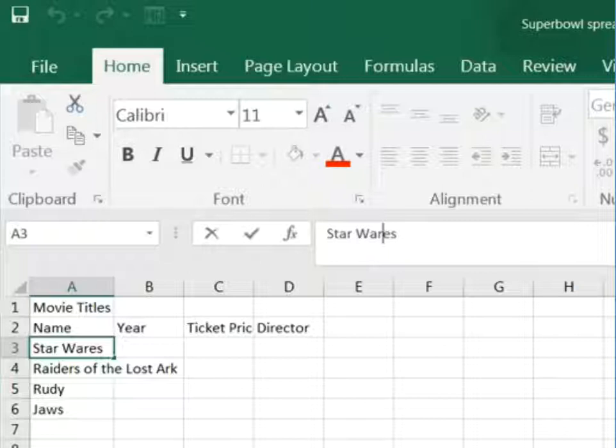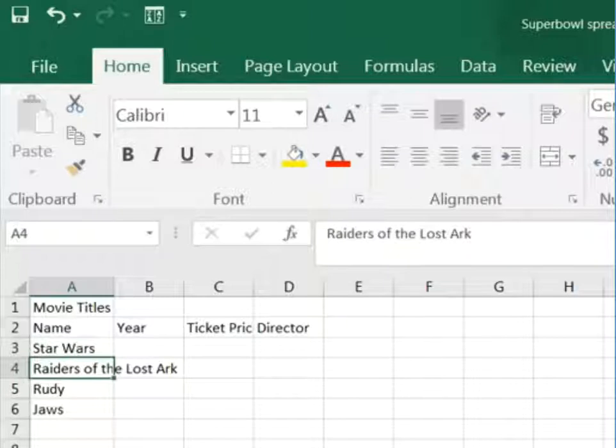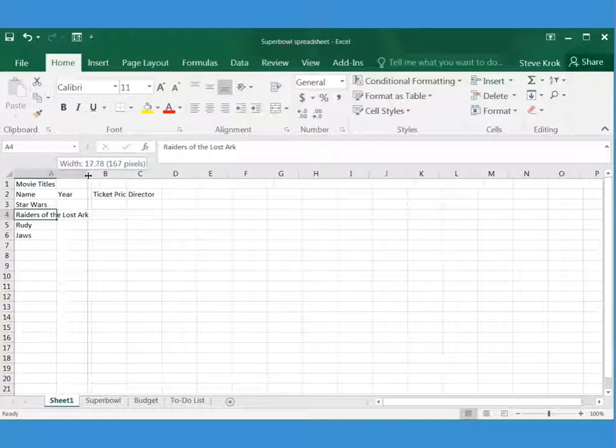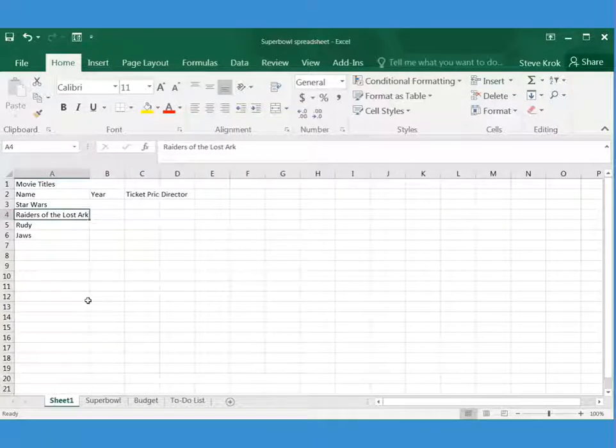When I click into the formula bar, I could just press the Delete key to get rid of the E, and then press Enter, and I now have that cell simply saying Star Wars. So let me change the column width again, because Raiders of the Lost Ark is a little too long, so I'll click in between the two columns, click and hold and drag, and I've changed the width.